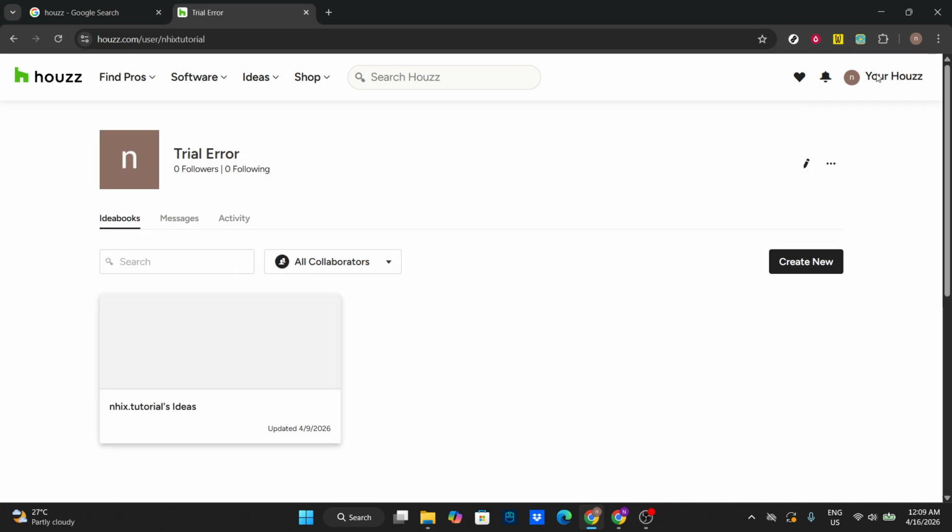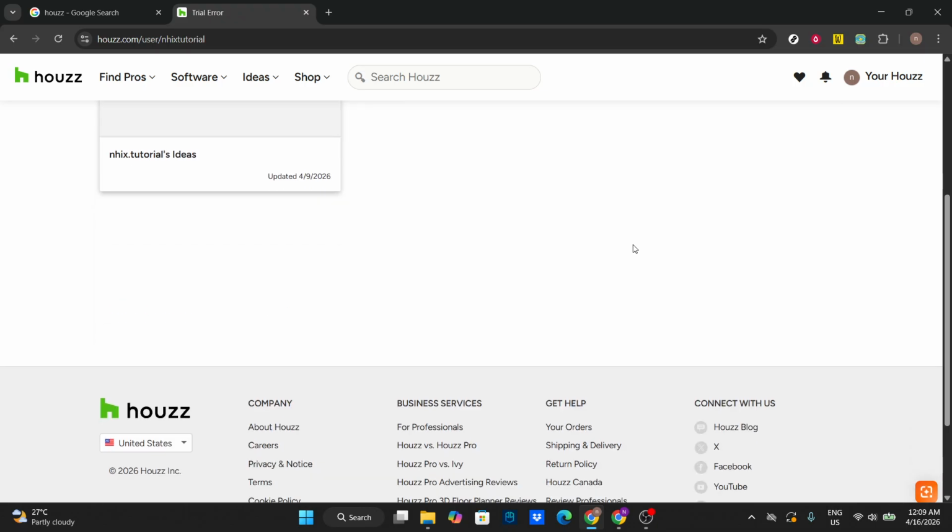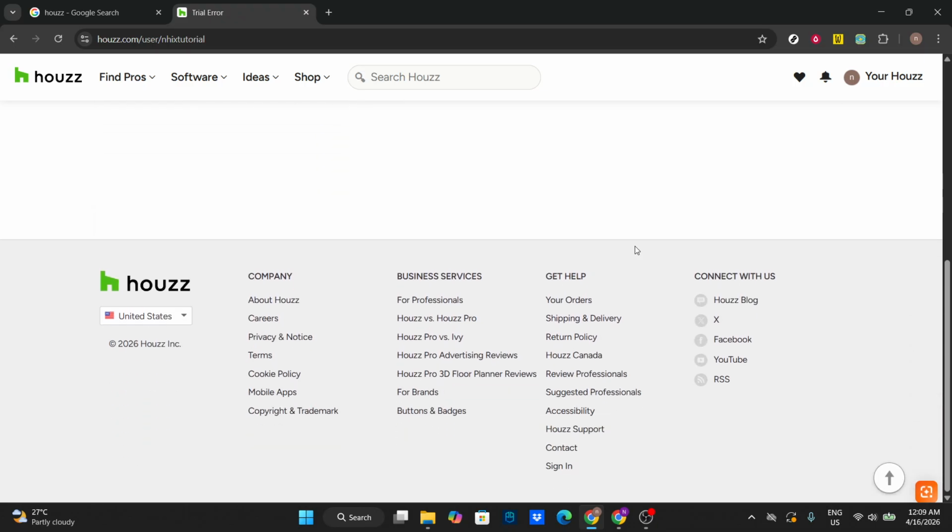Click your profile to open your main profile page. This is where your public information and company details live. When the profile page loads, scroll all the way down to the very bottom. Don't stop halfway. Keep going until you reach the footer area of your profile.